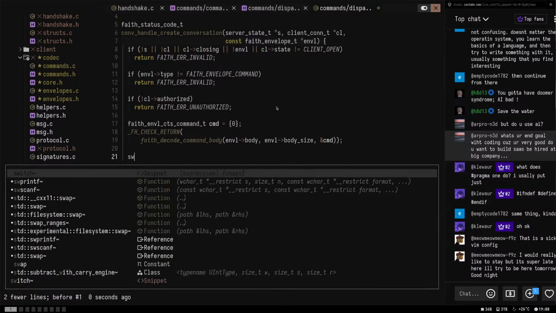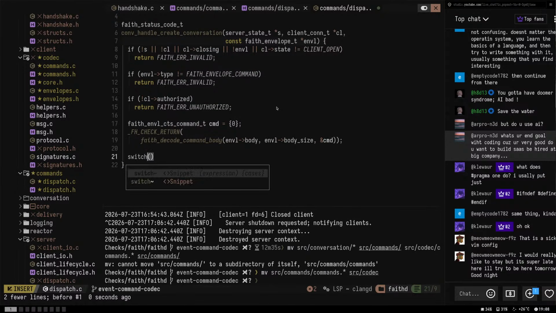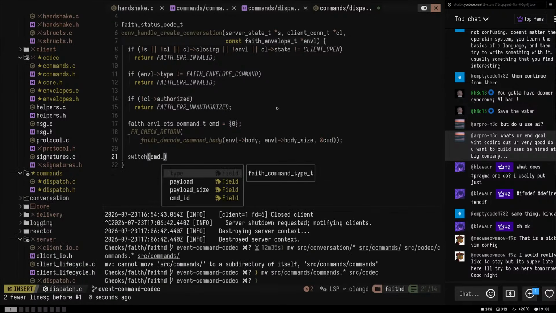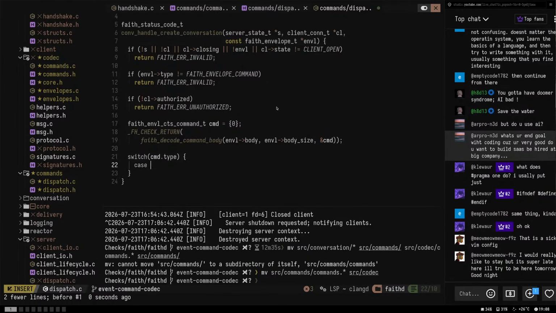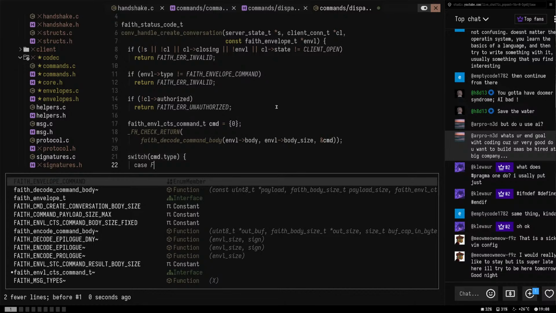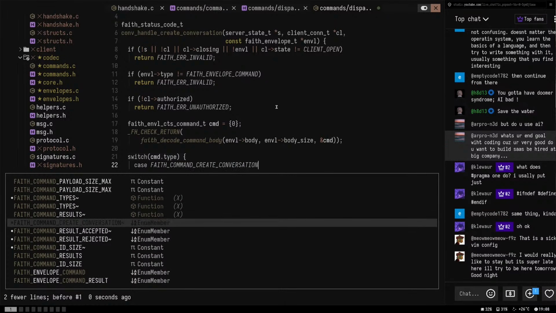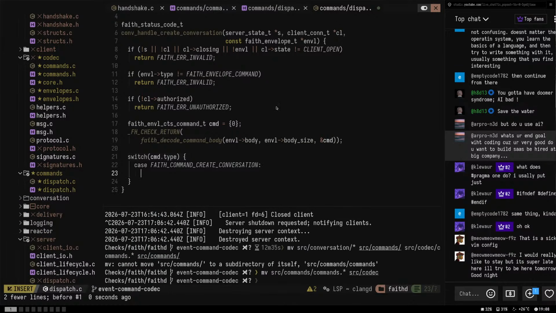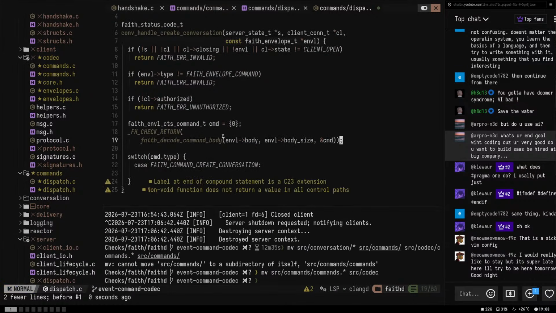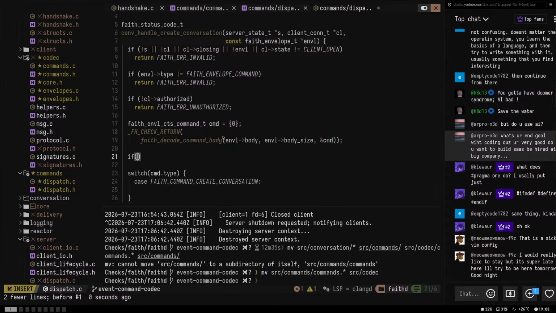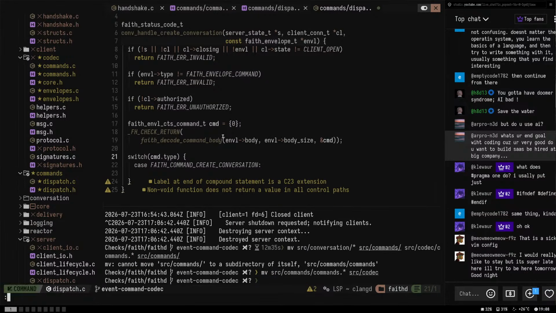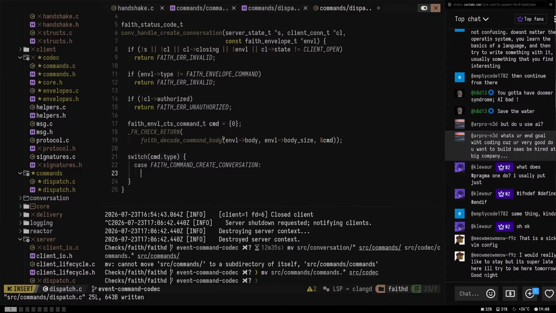And then we switch on the command type, and then case faith command create conversation, and then we will dispatch. Okay, so do we need to check anything? Not really. So after that succeeds, the command is in fact correct.